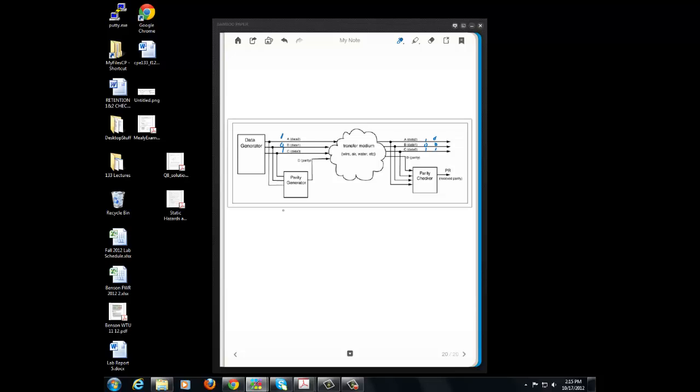Okay, so there are 2 different types of parity generation. There's something called odd parity, and guess what? There's also even parity. For odd parity, you want to make sure there are an odd number of ones in the data that you're sending. And in even parity, you want an even number of ones.